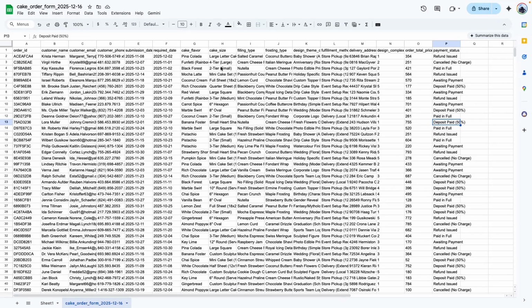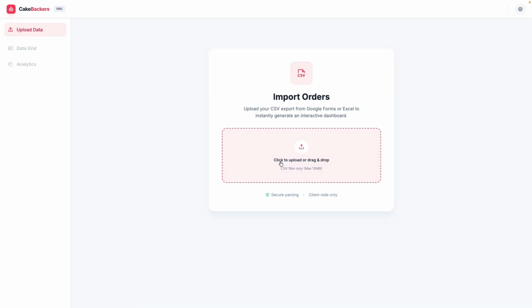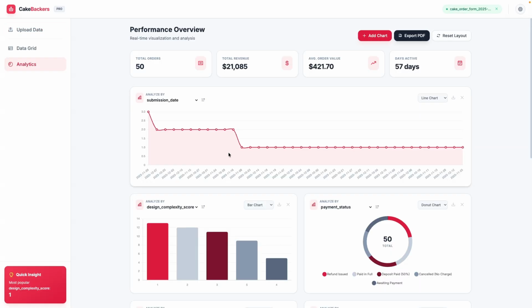So what we're going to do next is upload this file into our database analyzer. All right, so back here, click to upload, and that's it. In one click, we have our entire database transformed into a very useful dashboard. Let's take a closer look.